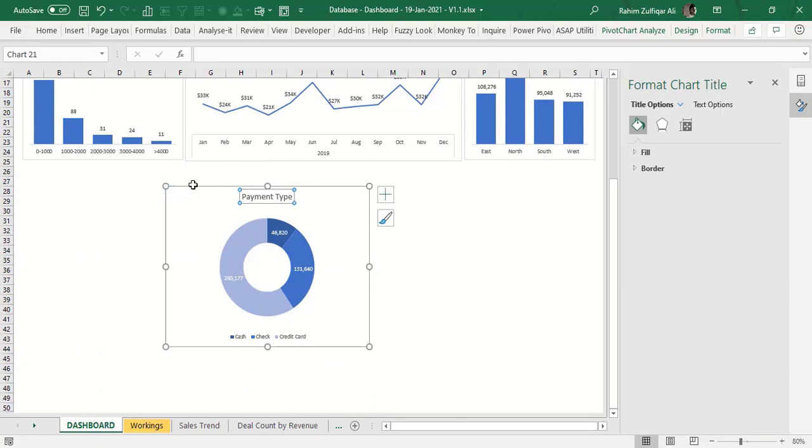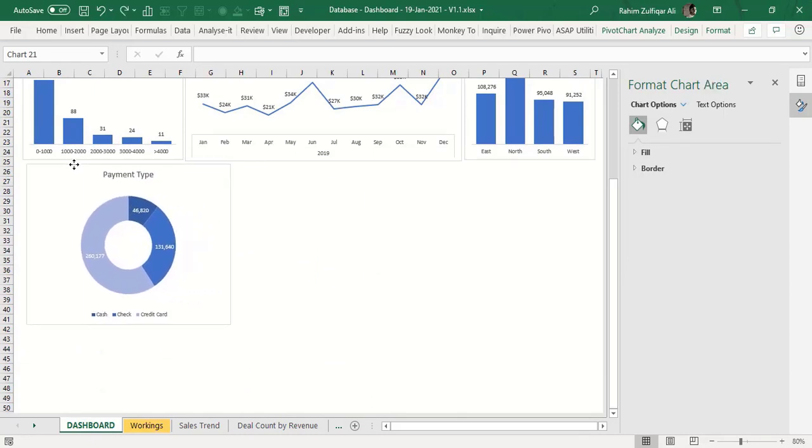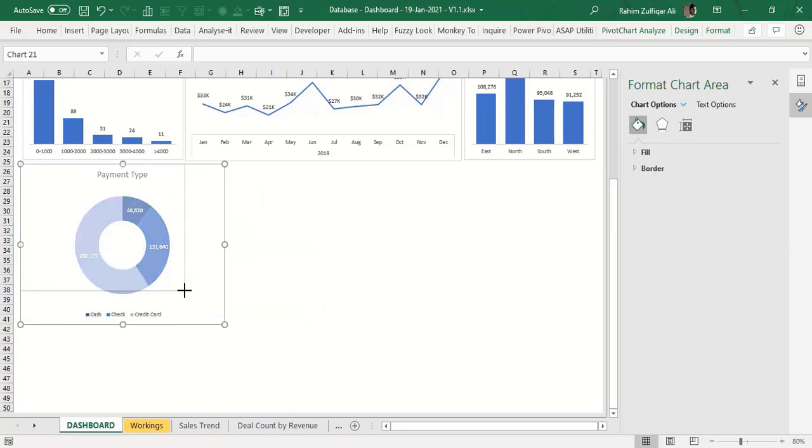And I will put it on my dashboard, following all the proper rules. We'll just resize it.